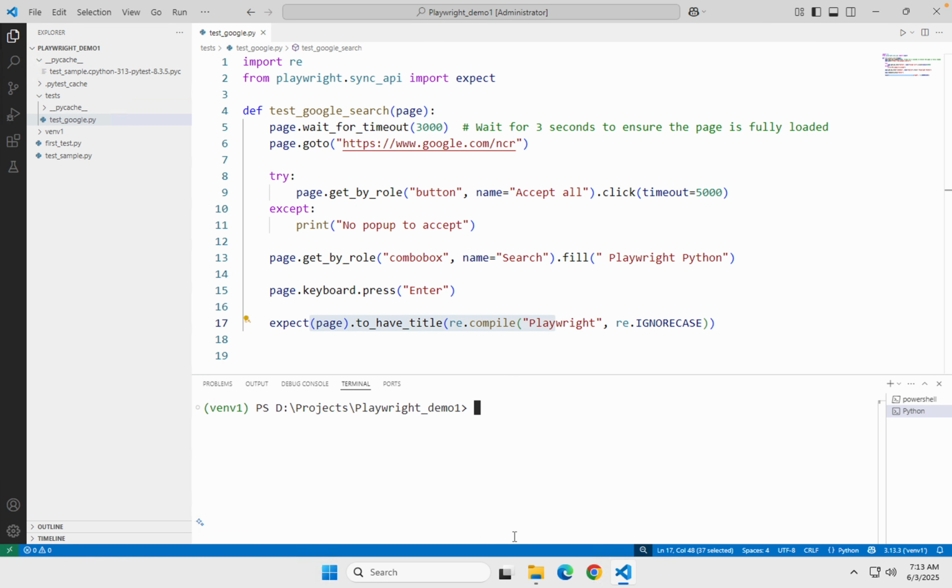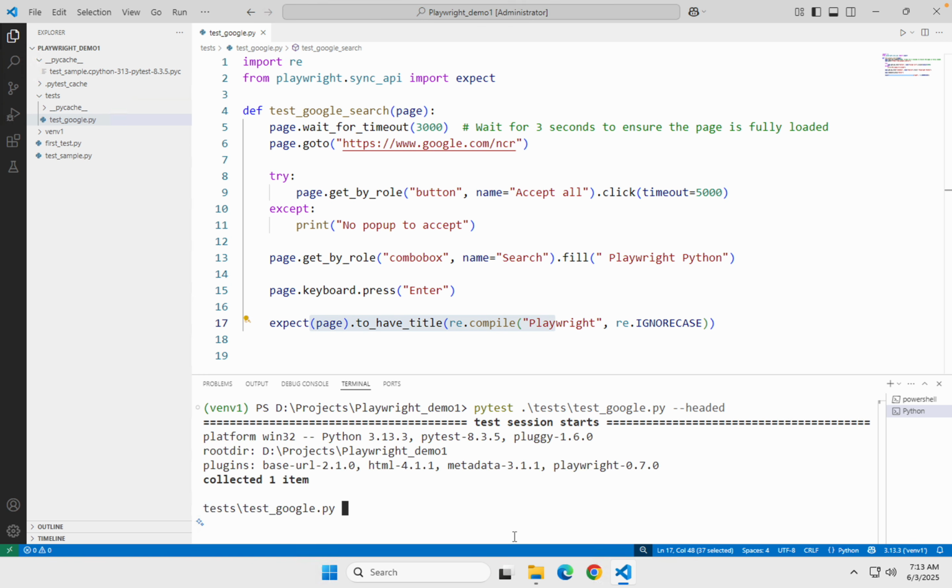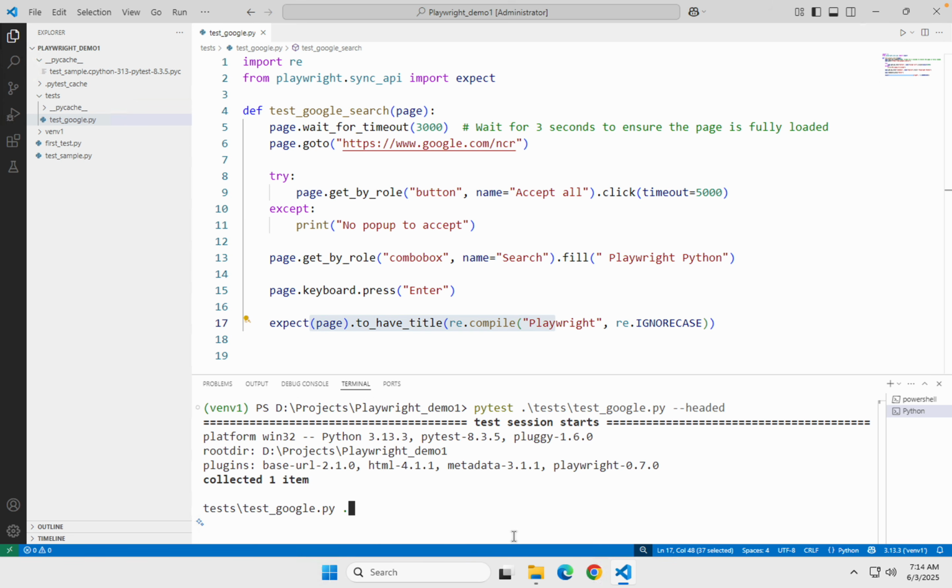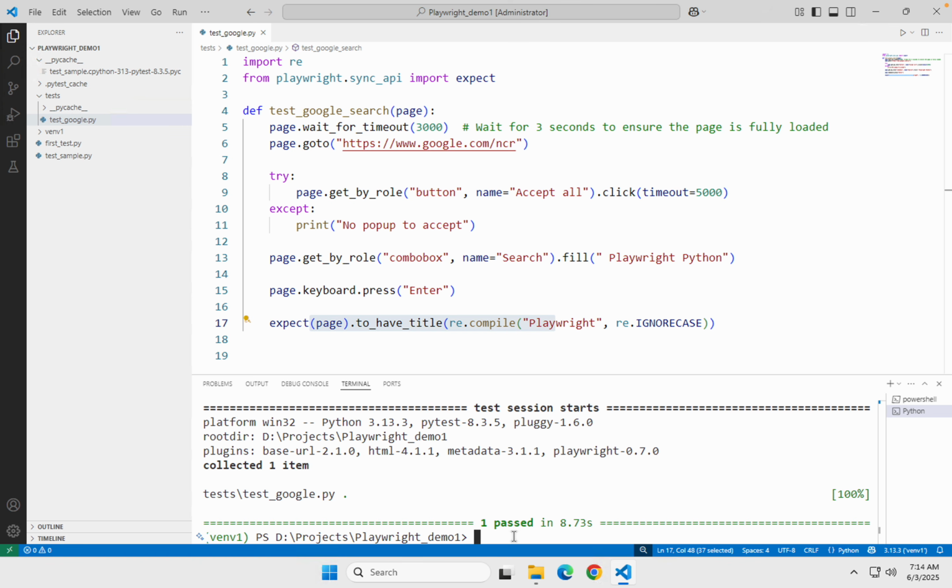I will press the up arrow to go back to the last command, and here I will say hyphen hyphen headed and hit enter, and this time you will see it will bring up the browser. So it opens the browser, goes to google.com, and yes, it was very fast. So you can see it has executed in headed mode.